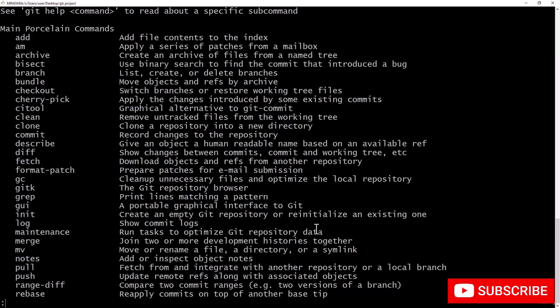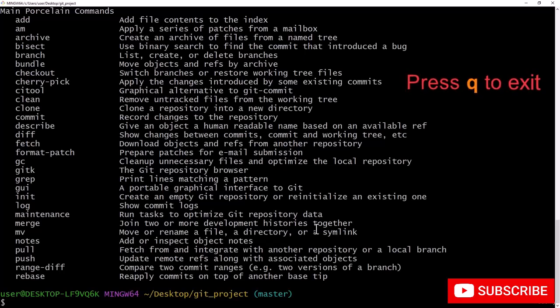For instance, you will find add, branch, checkout, clean, clone, commit, describe, diff, fetch, and so on. You can take a look at all these commands here to get more information about each command. If you want to exit from this list view, you can use Q from the keyboard.